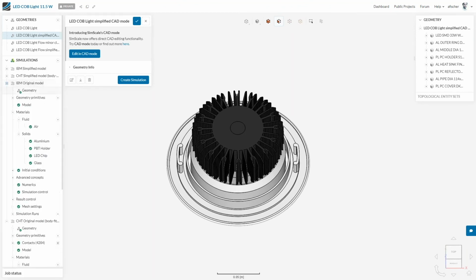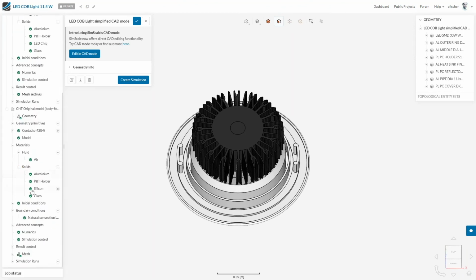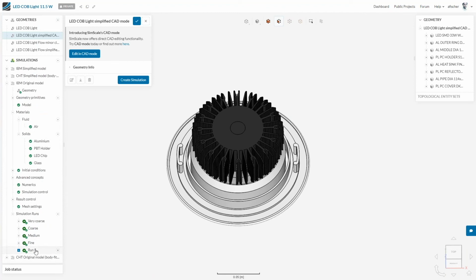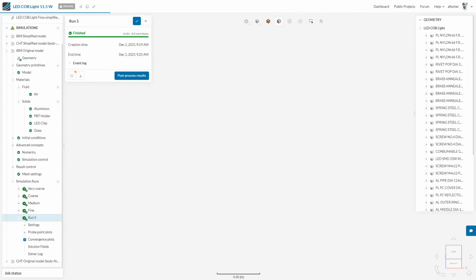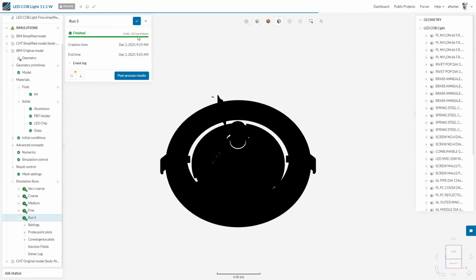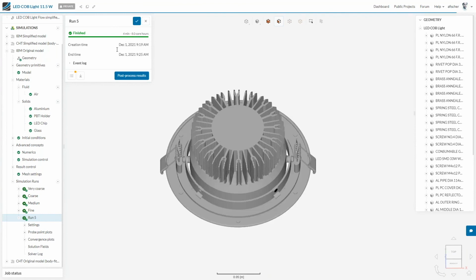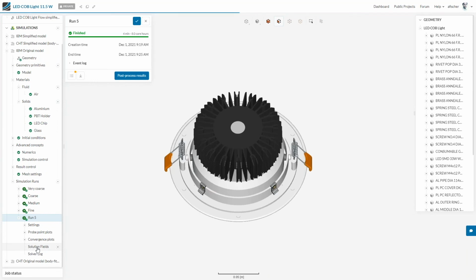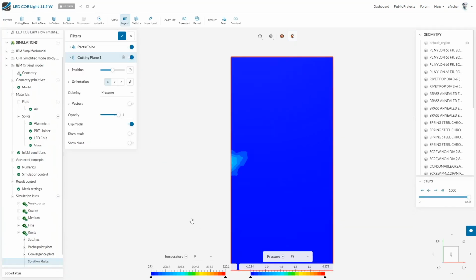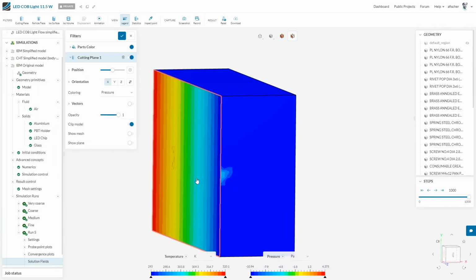Good. We ran the original model in IBM. So we'll expand the simulation tree. We have now our run 5. We'll quickly click on it. Took 4 minutes, 8 core hours, was probably run on 16 cores in this case. And we open up the solution fields and can see here now the simulation results.